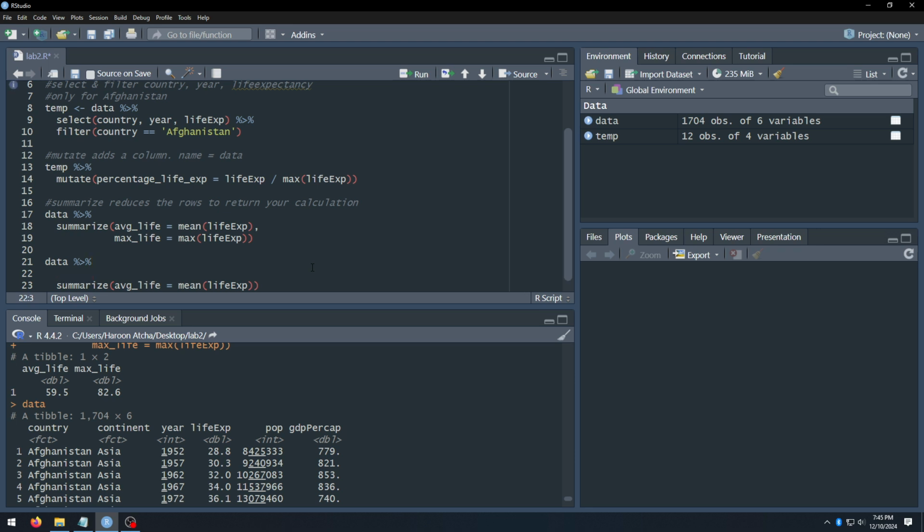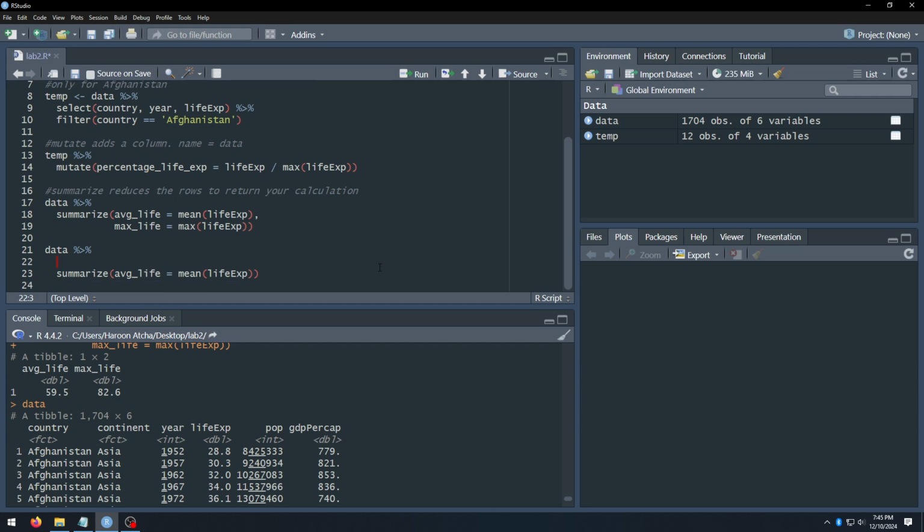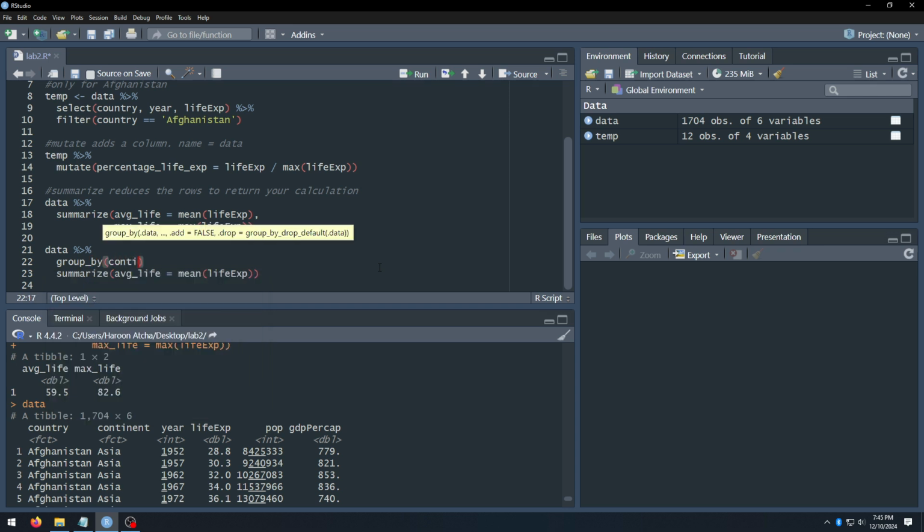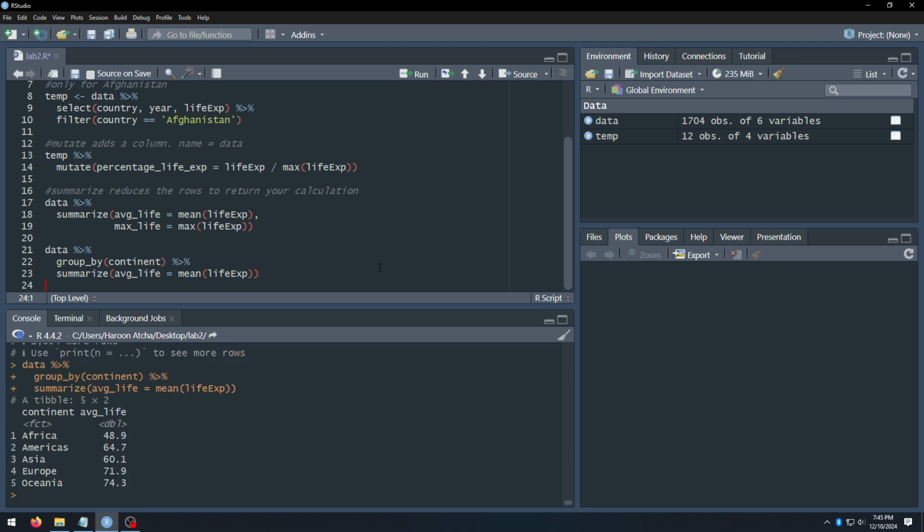So I'm going to say start with data, and then I want you to group by continent, and then I want you to summarize. Let's run that and see what we get. Whereas when we ran summarize on its own, we got one row and one column. We just collapsed everything down to the one metric we calculated. Or in this case, we did two metrics, so we got two columns.